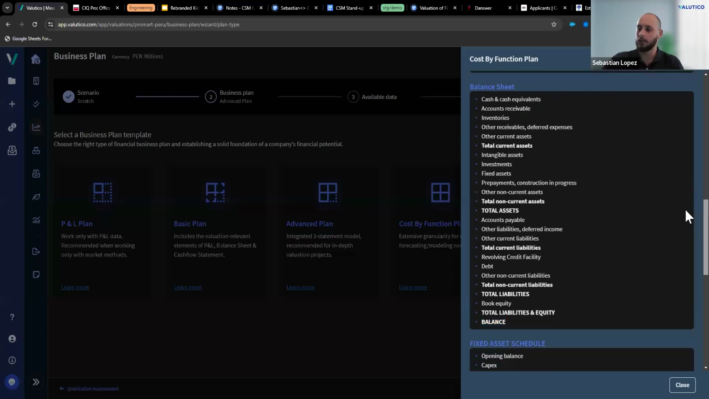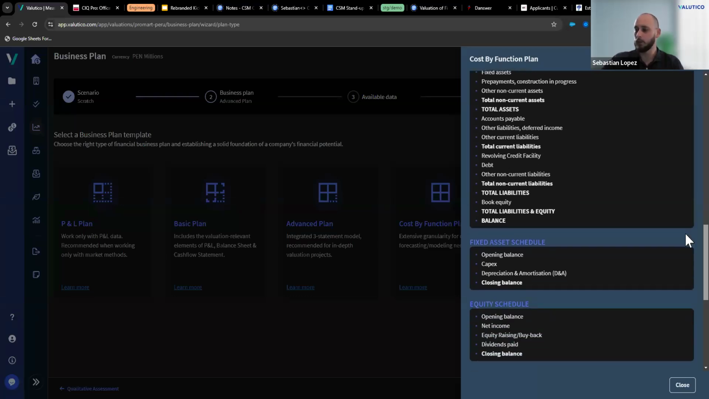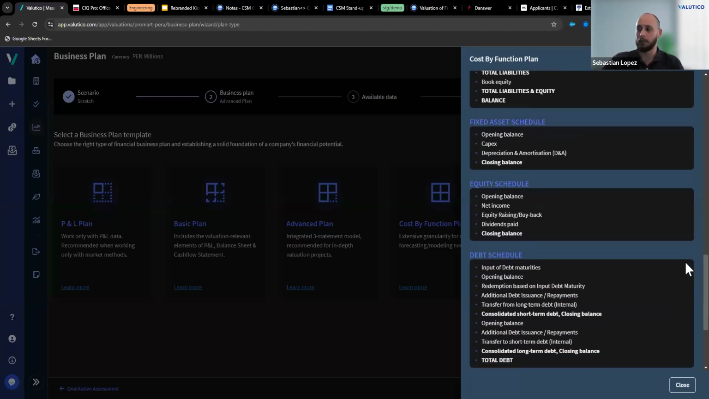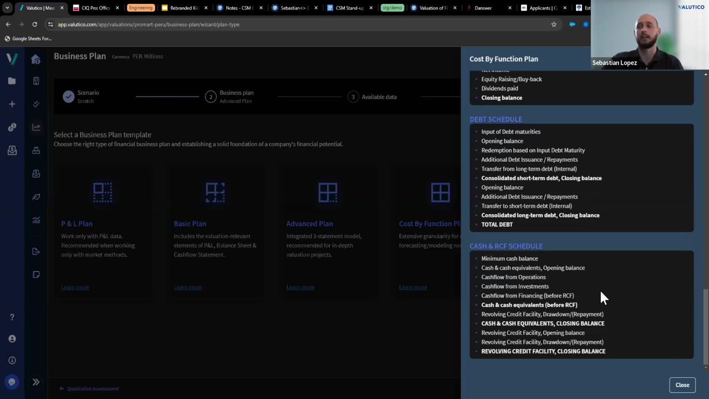And then you're going to see the addition of the 4 schedules. A fixed asset schedule, where we're going to calculate our CapEx, D&A, and closing balance of fixed assets for each period. Our equity schedule, our debt schedule, where we can play with the short and long-term debts. We can play with the maturity of the debt. We can pass long-term debt to short-term debt as well. And again, a cash and revolving credit facility schedule that allows us to set a minimum cash balance for all the forecasting years. And of course, we will be pulling from the revolver if we do not achieve that amount of minimum cash before using the revolver.